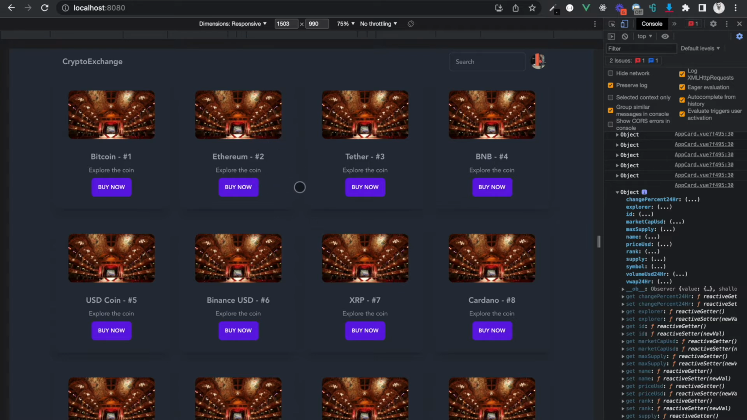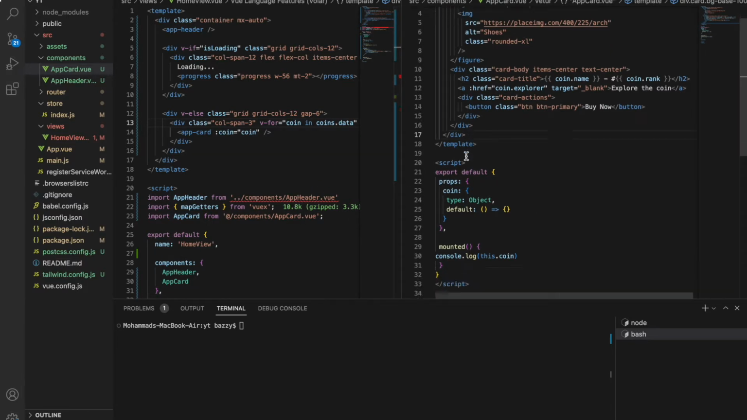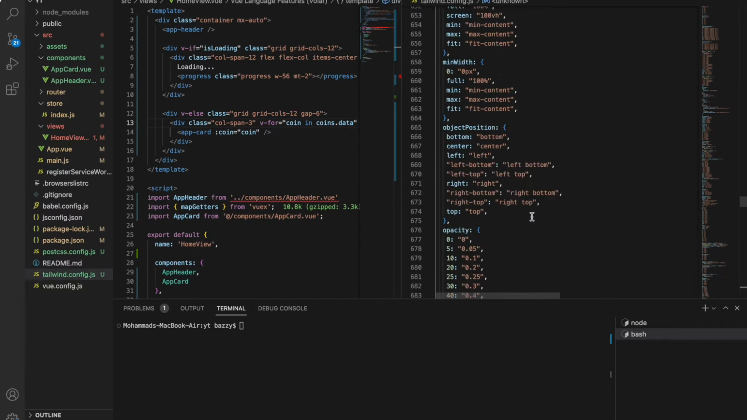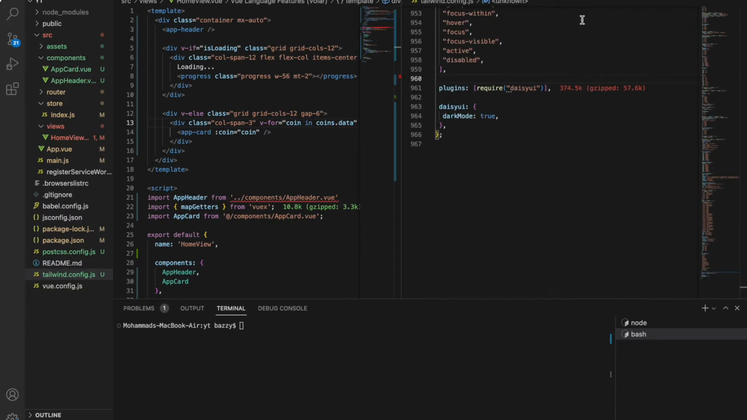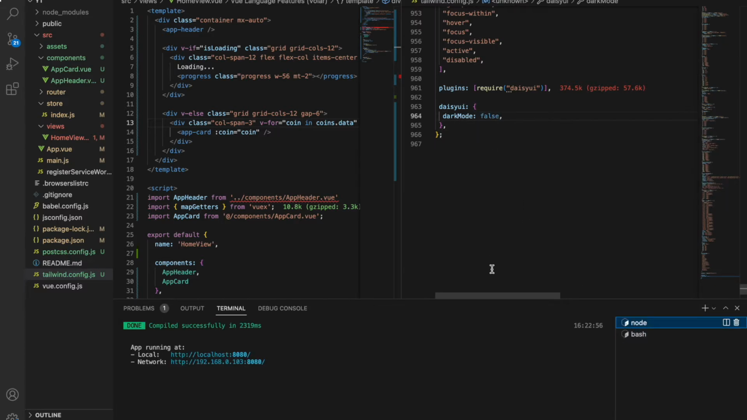But before that, I want to change the theme to light, because Daisy UI, the library that I'm using with Tailwind CSS, offers dark theme by default. So let's go into the code and try to change the theme. I think the theme settings are in tailwind.config.js. This is the main config file of Tailwind, and you can go down under the plugins, add Daisy UI as an object, and then say dark mode equals false, and this will disable the dark mode of your application by default.